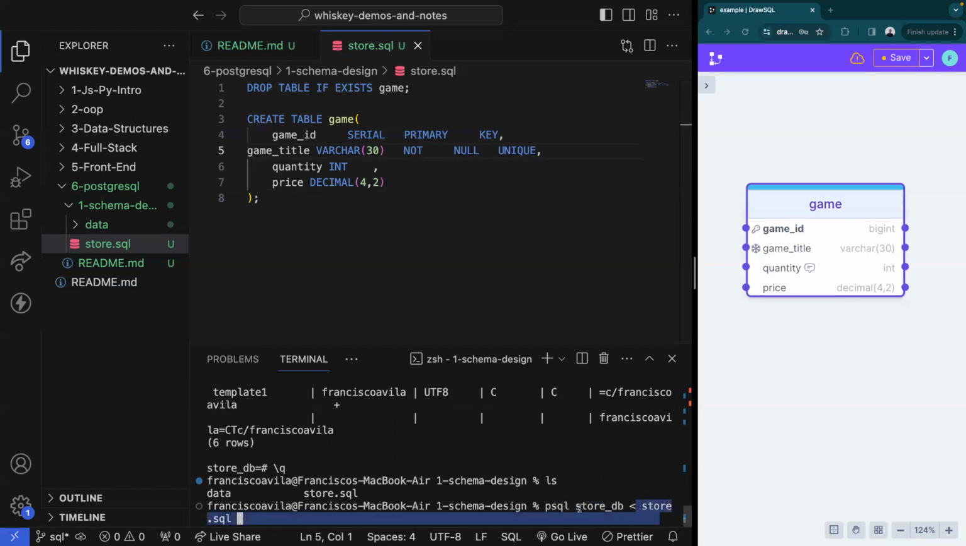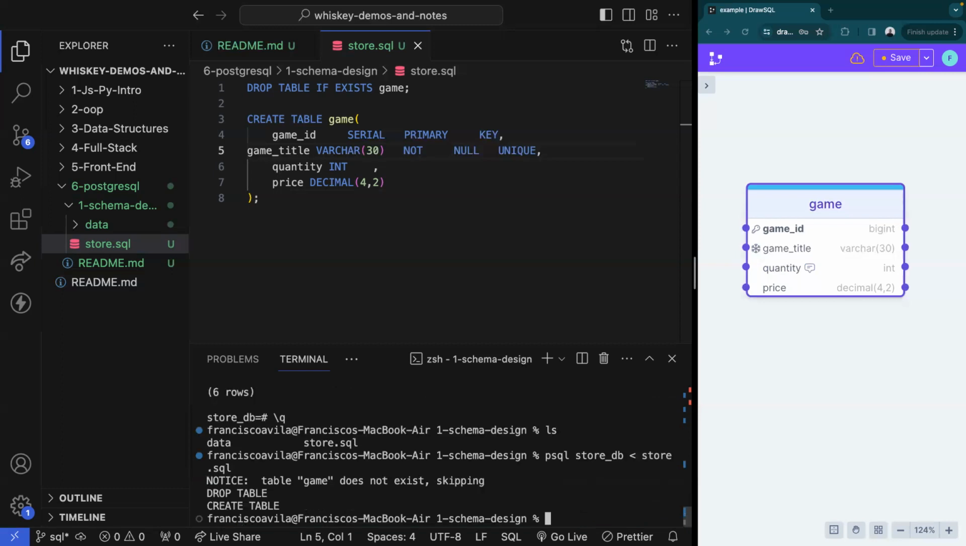Notice I didn't have to use any sort of absolute path because currently my terminal is providing that path to SQL for me. It's saying, hey, here's the file. It's already here. I have access to it, and I want you to run it in SQL. Well, now when I ran it, it tells me, hey, notice the table game does not exist. Skipping drop table. So it didn't drop the table because the table game didn't exist. And it created a table named store DB.